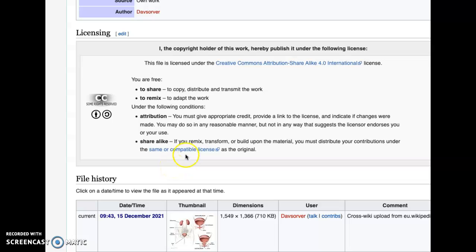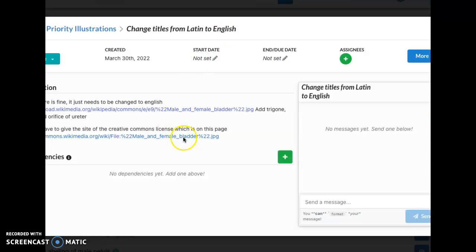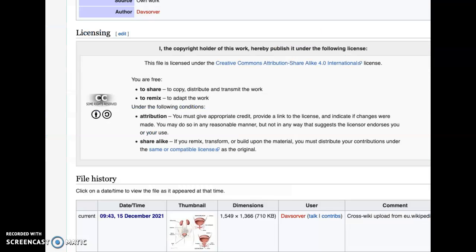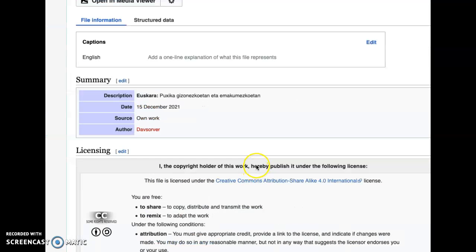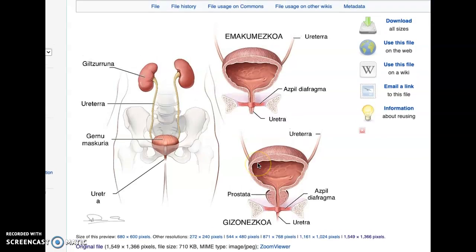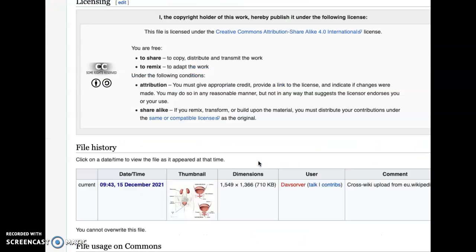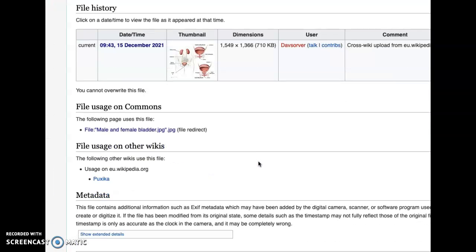So if we come over here, it says that we must give credit and tell what was changed. So this is the link for the author. I don't see the author's name anywhere there. I've spent several minutes looking for the author's name on this page. So just link it and say change titles to English. So like maybe put that up.